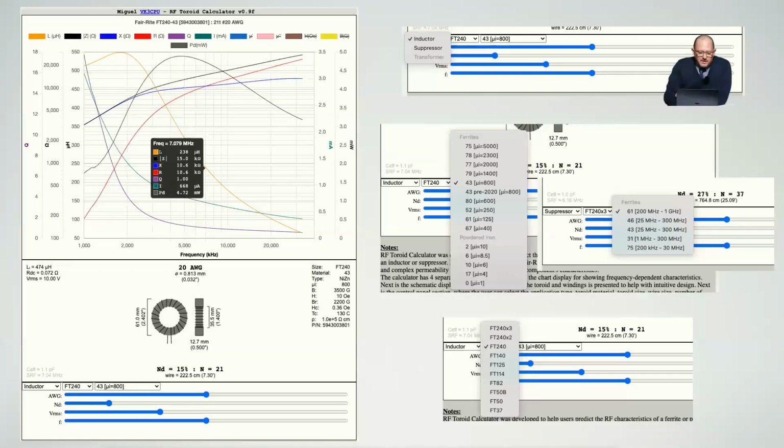So, a similar interface. The first thing you do is select if you want to produce an inductor or a suppressor. And why that's different is that at certain frequencies, like 43 at lower frequencies, it's a great inductor. But the manufacturer recommends it as also used as a suppressor for higher frequencies. So in this case, 43 material acts as a good suppressor at 25 to 300 megahertz. But below that, it's usable as an inductor or a transformer.